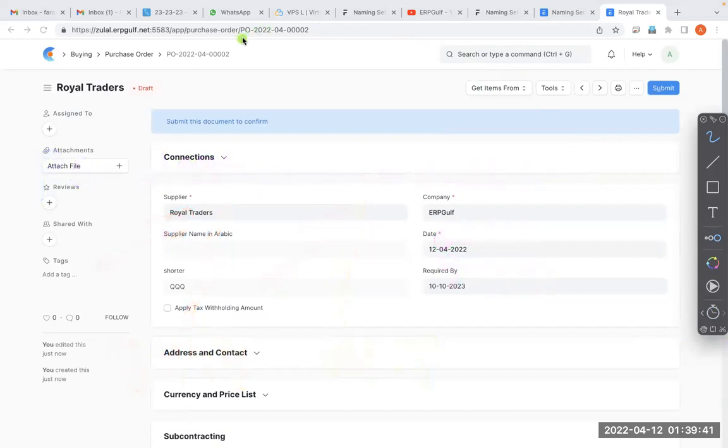Okay. Now look at here. This is PO 2022-04 and 0002. It will become the next. And here, if you want to set it to begin, because we have made two invoices, that's why it's showing two. Actually it should show only the first if it's the first invoice.